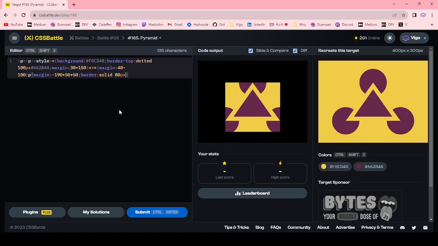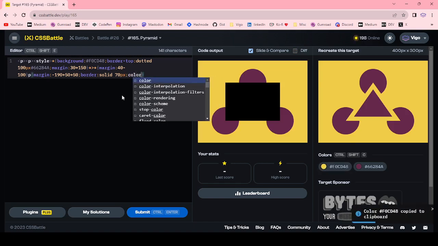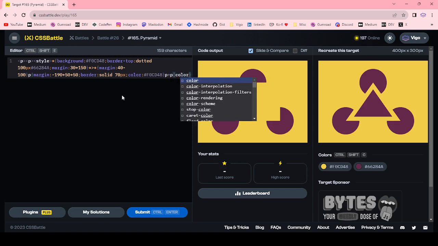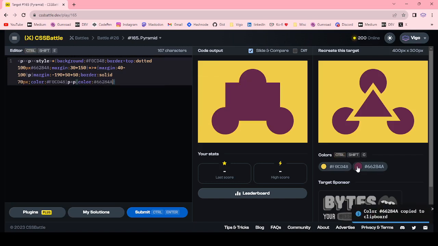You can adjust the 70 pixel. Make, so we can change into color, yellow color. Now P plus P color is dark color.